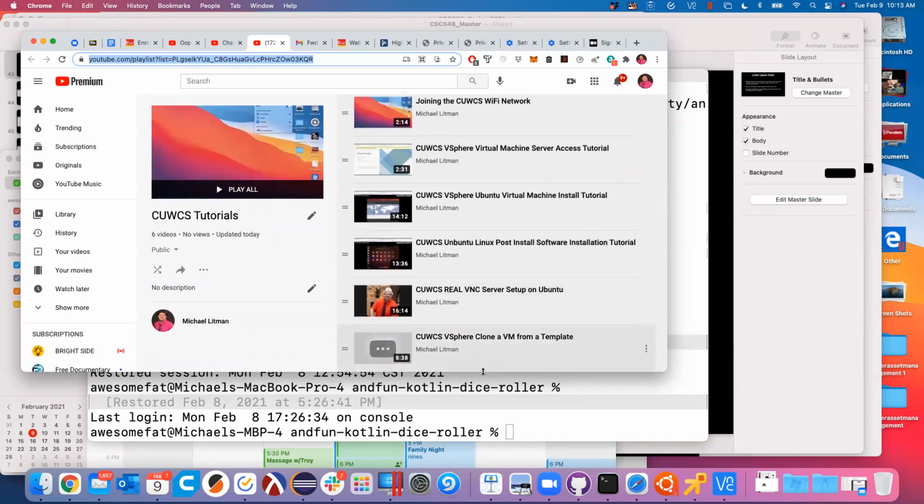And then this last one, which just finished uploading, so now you know I'm not lying. I was in my office doing that. This is how to clone a virtual machine from a template. All right. Now, that's going to be your homework for Thursday. That's at least going to be your homework for Thursday. So follow these various videos, if you're interested.